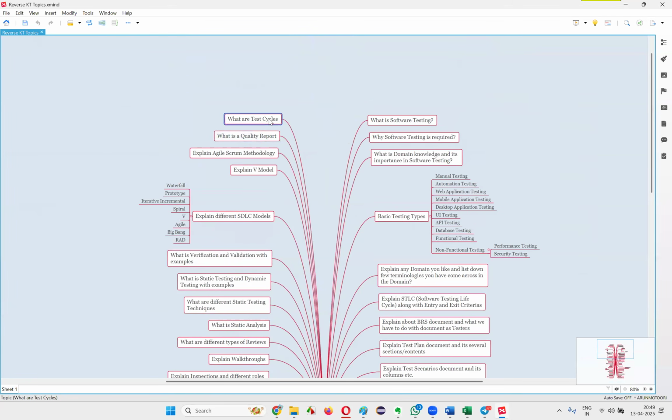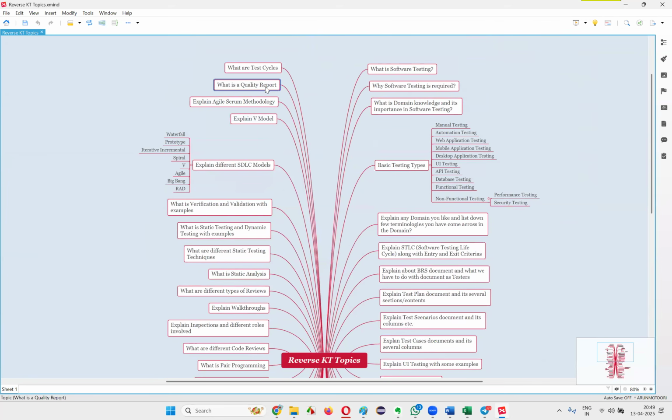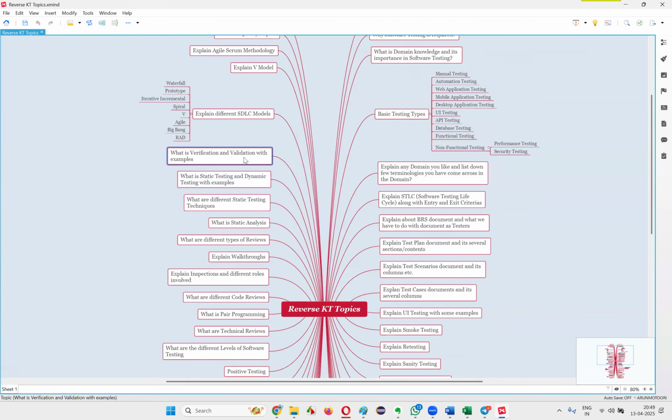What are test cycles? I covered what are test cycles. Quality report I didn't show you. I'm going to show you. Agile Scrum methodology. I didn't cover any SDLC models and Agile Scrum methodology and different SDLC models. I'm going to cover them. I'm going to explain what is verification and validation. What is static testing and dynamic testing with examples I'm going to cover. What are the different static testing techniques also I'm going to cover. What is static analysis?